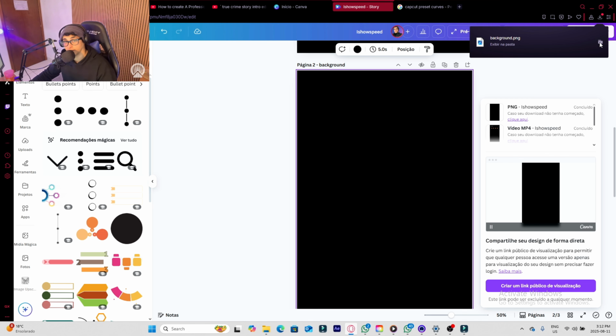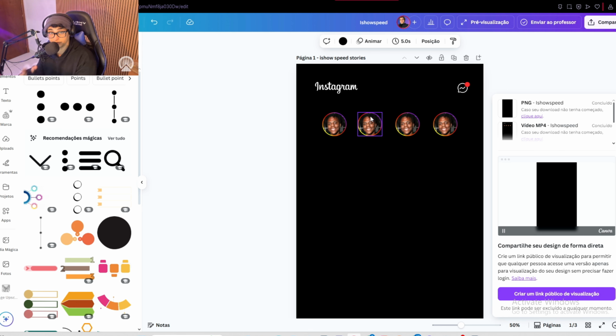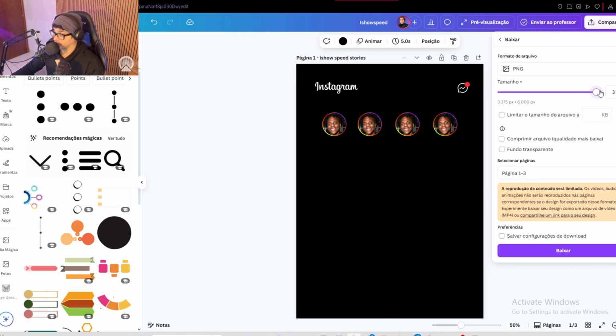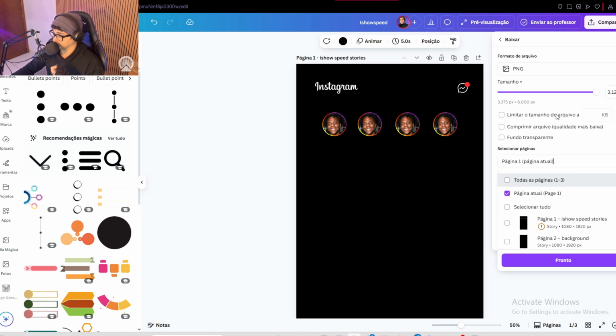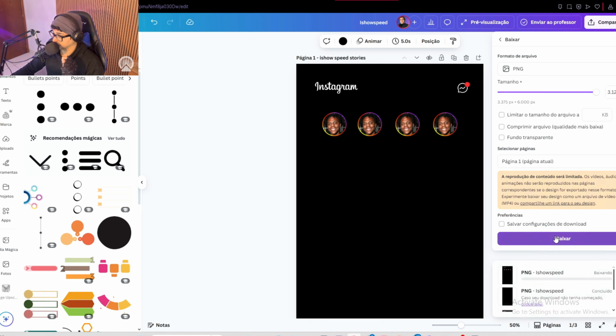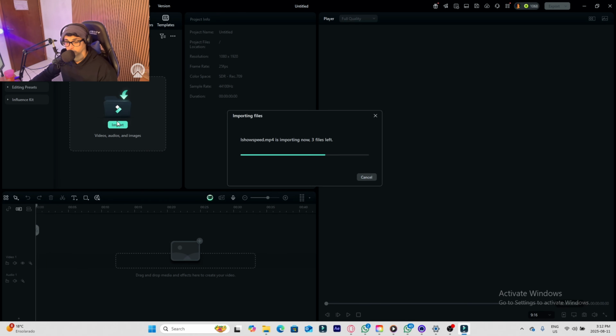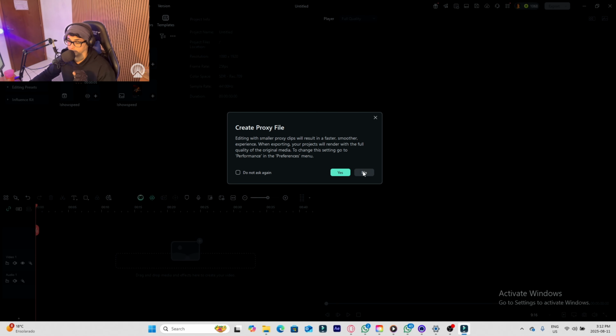Now we're gonna pick every single element that we created in Canva.com, download this same design as a PNG because we need to use it after the animation stops with the highest quality as possible. I'm gonna select the actual page, PNG option, okay, download. And we are going to drop in this new design that we created here in Filmora.